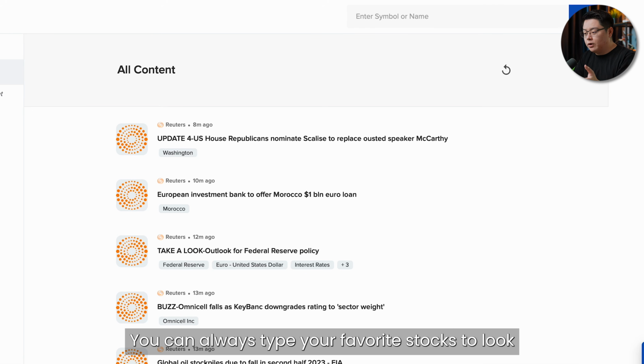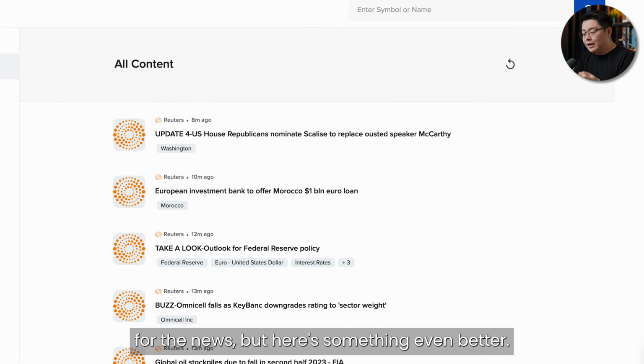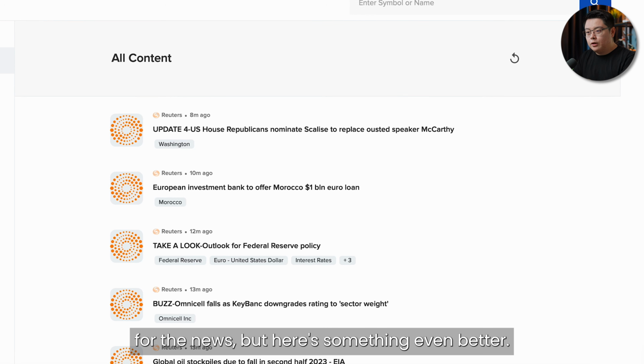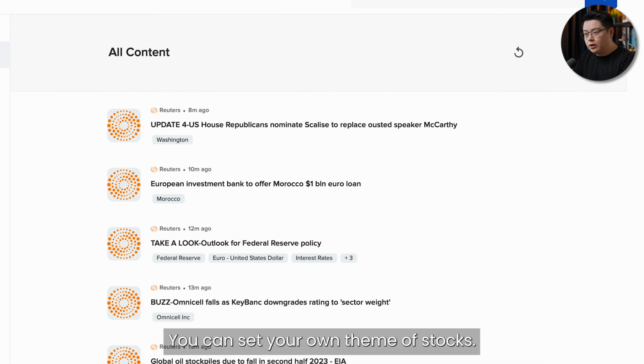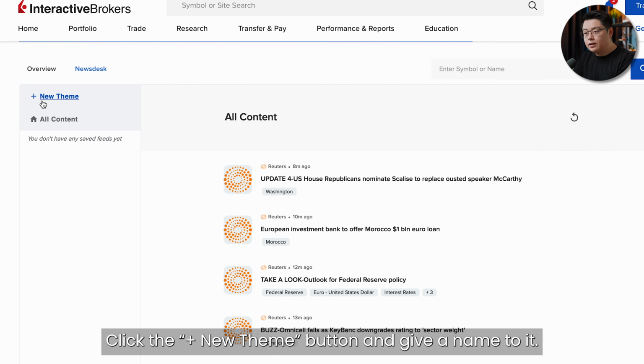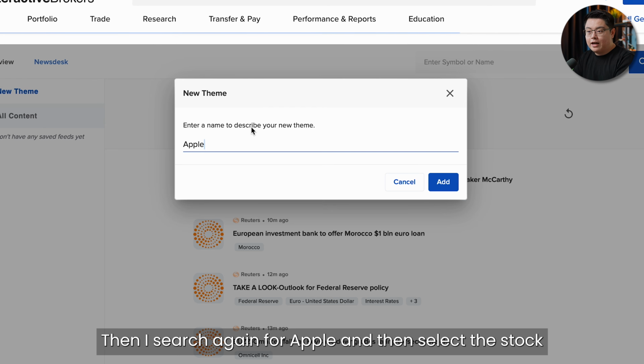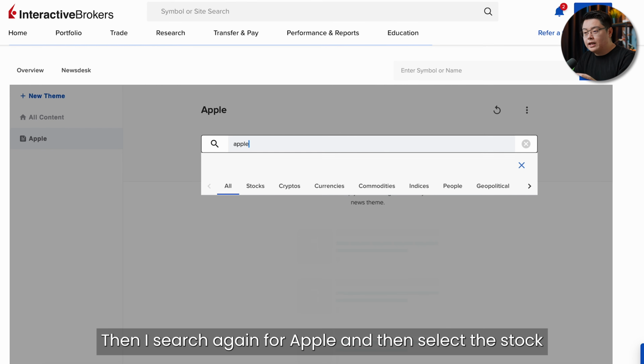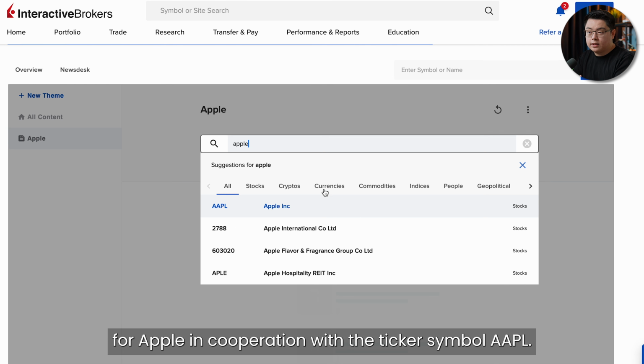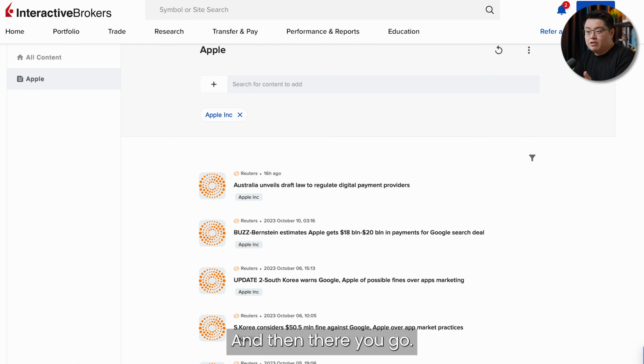You can always type your favorite stocks to look for the news, but here's something even better. You can set your own team of stocks. Click the plus new team button and give a name to it. Say I want Apple, so type it. Then I search again for Apple and then select the stock for Apple Incorporation with the ticker symbol AAPL. And then there you go.